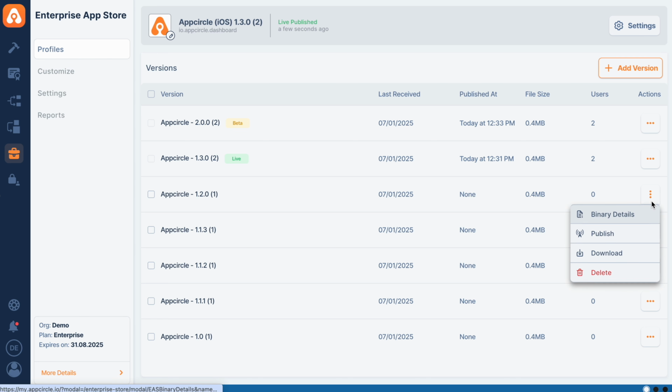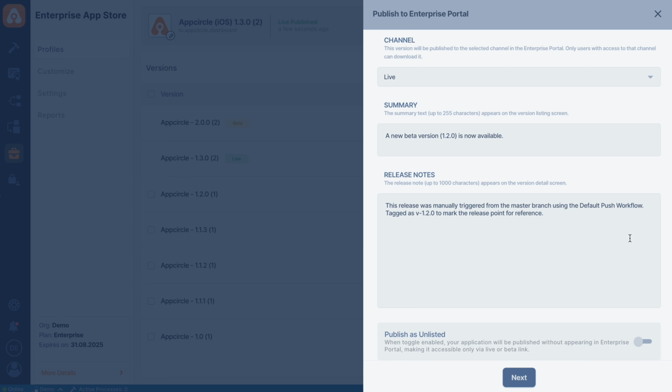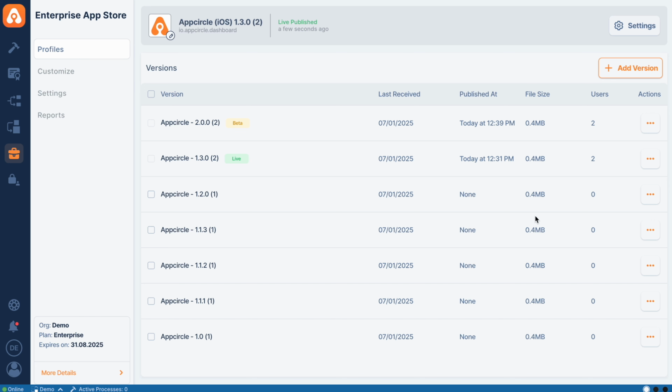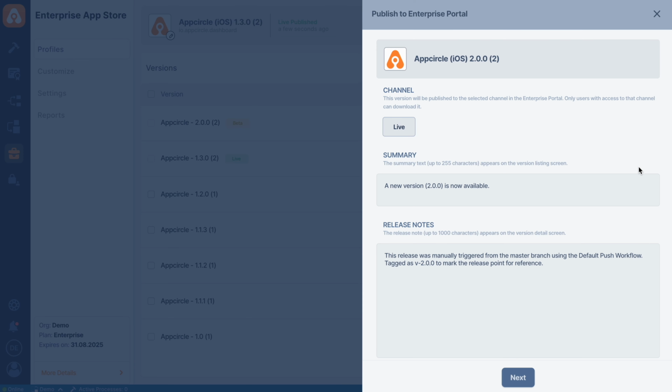For publishing, the Enterprise App Store lets you push versions to beta or live channels. Beta is perfect for internal testing, while live is for your stable production releases. You can publish right from the profile menu and add release notes. There's also a handy Publish as Unlisted option that makes your app accessible only through a direct link, without showing up in the general portal. You can promote a beta version to go live when you're ready.